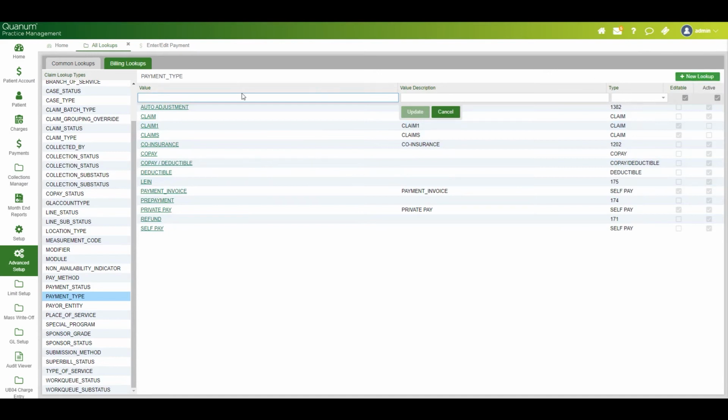Now on the payment type, you can see these are all the different payment types that are already added. So to add a new lookup type, click on the new lookup, and we can enter the value for the new type. So let's say we want to add a payment type as private pay. So I enter the value, description, also it's private pay, and here you can select how you want this payment type to behave. That's on the type drop down.